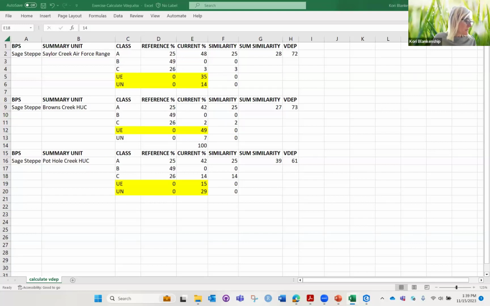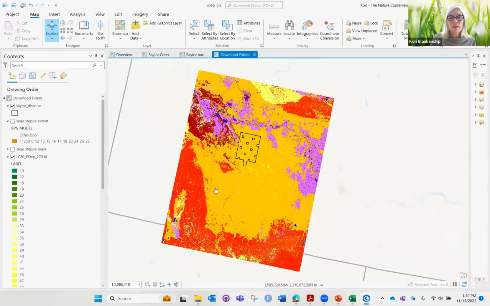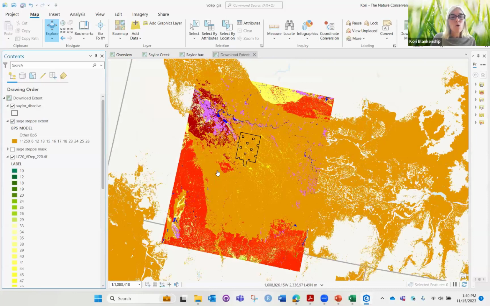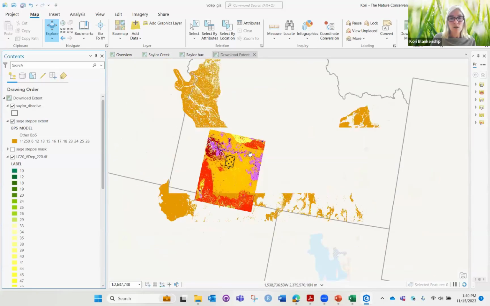Okay, something else to point out here is that we could compare this to a different summary unit. We have 3 different summary units here. A 4th summary unit is the one that LANDFIRE uses, and so that is shown here. Remember, let's just go back here. This is the whole extent of this particular biophysical settings model.